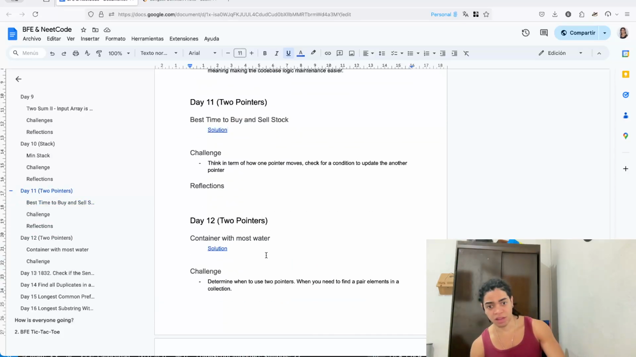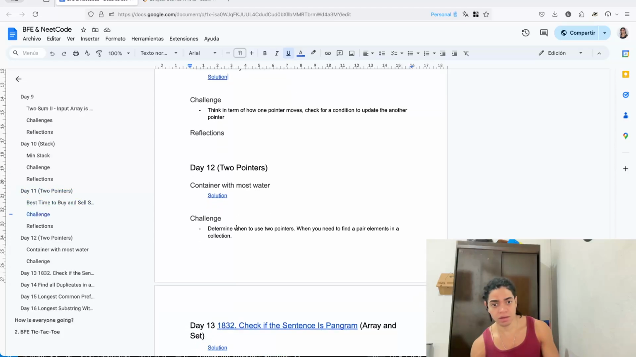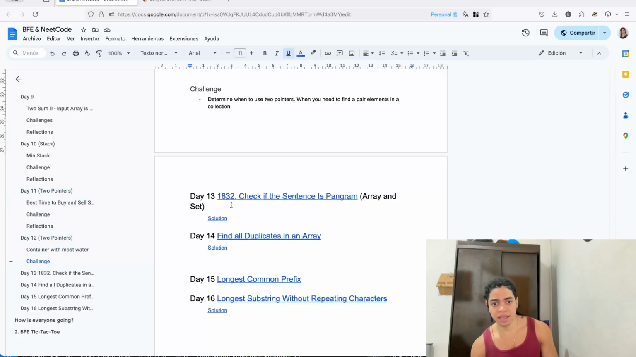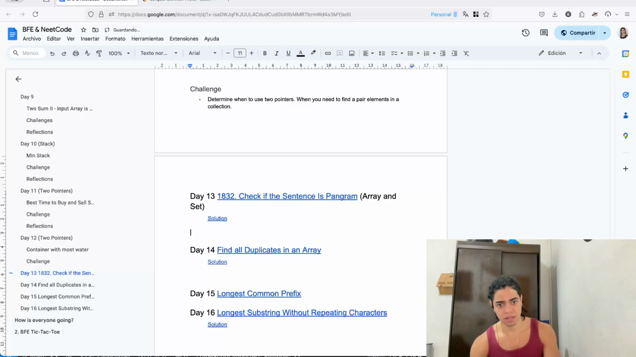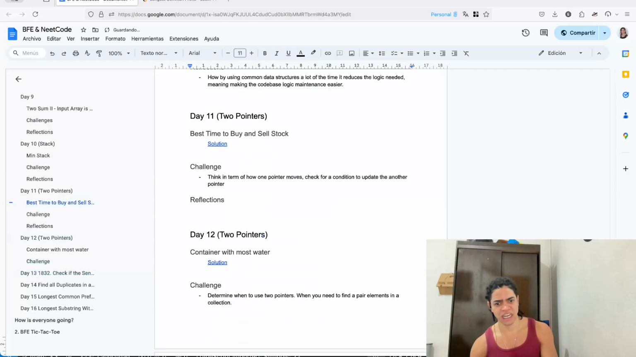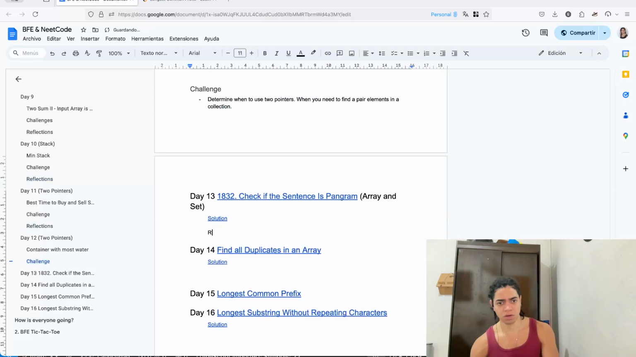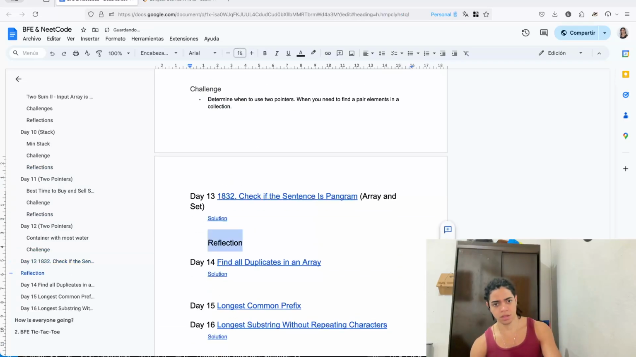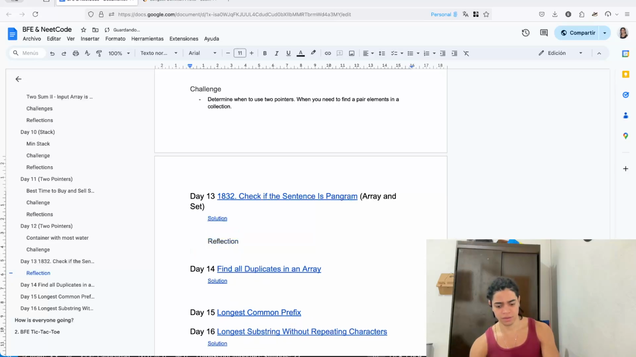Similar with the container with most water, all right? And this was quite interesting because it checks if the sentence is a paragraph. I think there was no challenge, by the way. In fact, it was more like a reflection. Okay, it was more like a reflection.